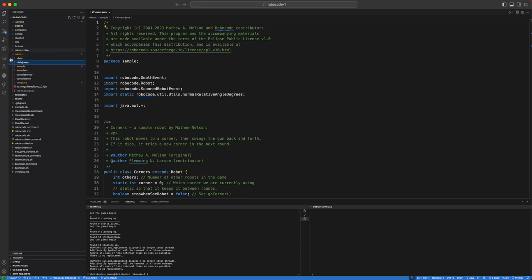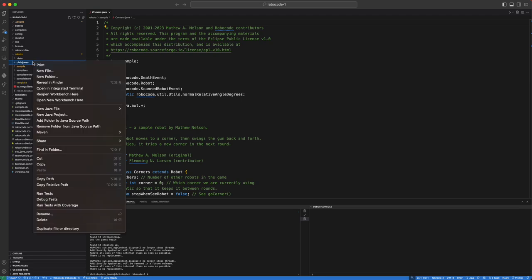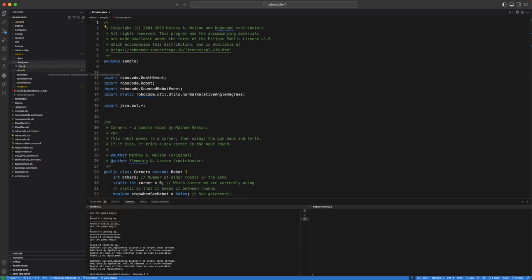Then inside of that folder, we will create a new Java file, and this new Java file will represent your robot. My file is going to be called chrisjones.java. I want your robot to be named after you. This will help me when I'm grading and organizing our end of unit tournament.